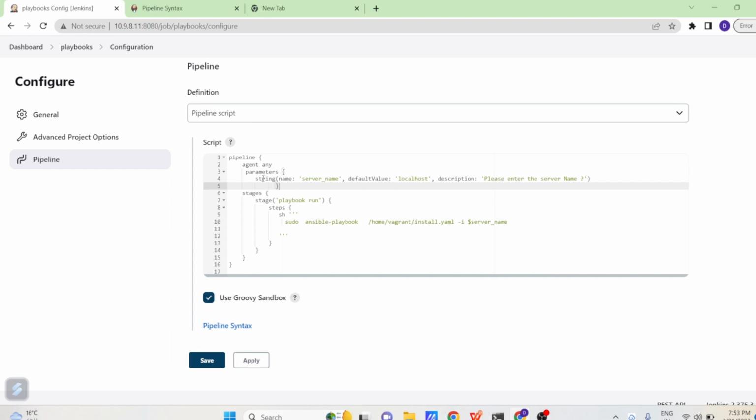And then the type of parameter. Suppose I am using a string parameter. So here the keyword string, then the name of your parameter. My parameter name is server name. What is the default value? Right now we are passing the default value as localhost. Now description: you can enter a description of what exactly this parameter is going to do. So here I am writing the description, please enter the server name. Now we are closing this. Right now I am using only one parameter, so we are closing this parameter section here.